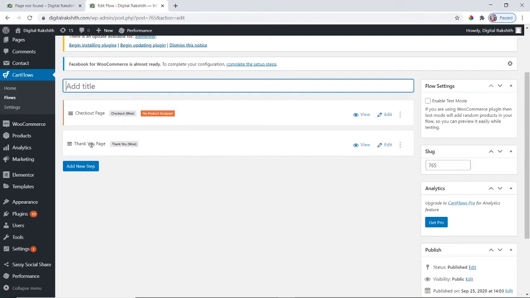Usually in WooCommerce, there's no thank you page. It will go to endpoints and show some downloads to the digital product customers. So now what I'm going to do here is you can give some name here, or you can directly go for the checkout page, and you need to go for edit.